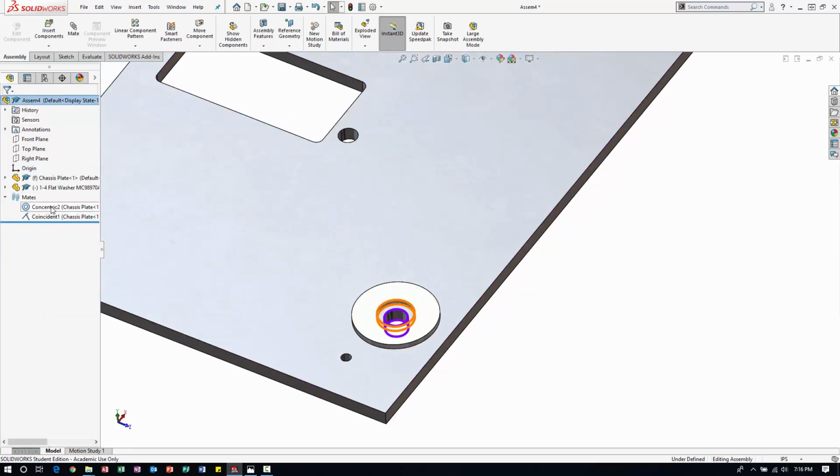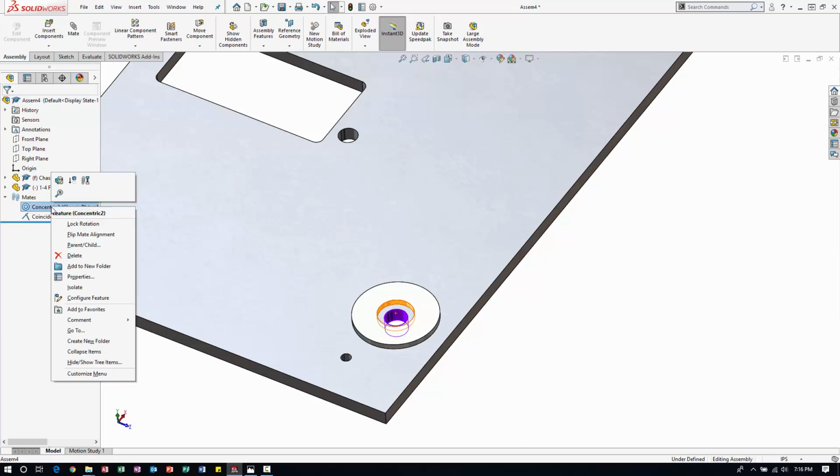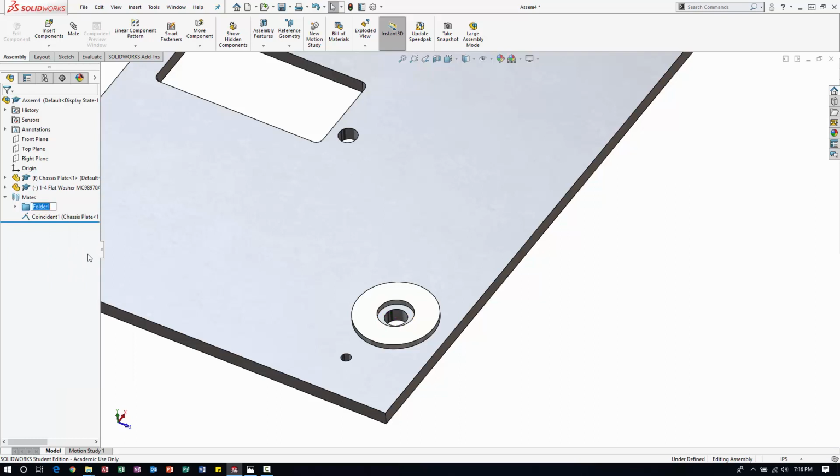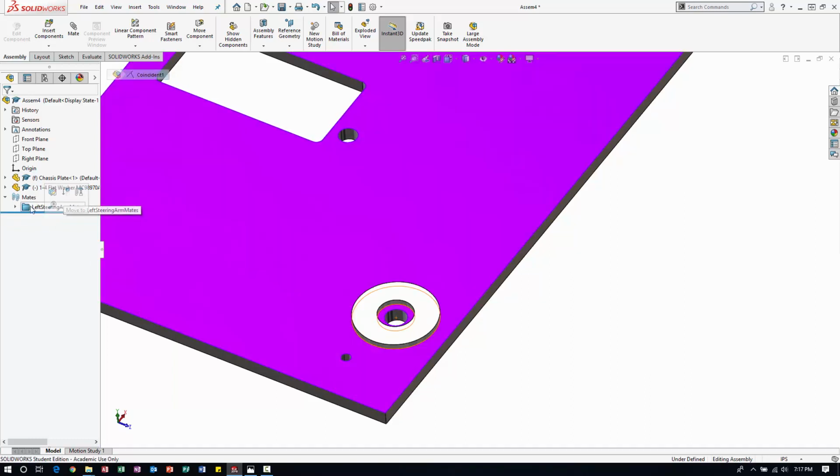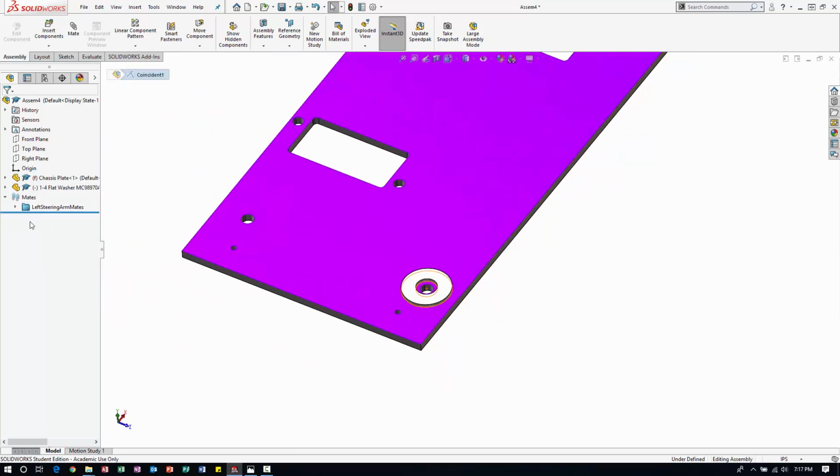And right here, I'm just going to create a folder. Let's name this left, in this case, it's left steering arm mates. Let's throw that in there too. So I have a folder that's, in this case, the left steering arm mates.